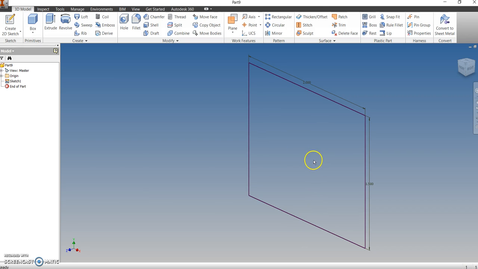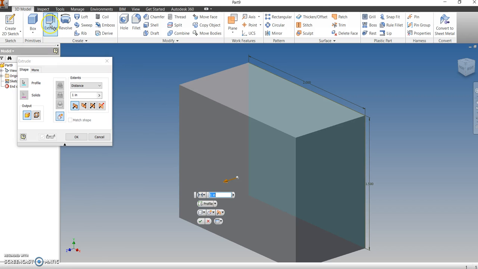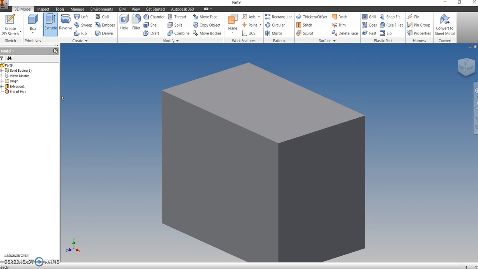From here, I'm going to click on Extrude, and I'm going to extrude that out at a distance of 1.25.